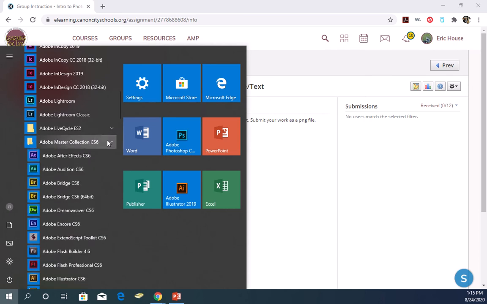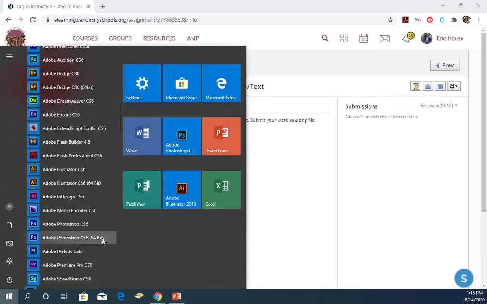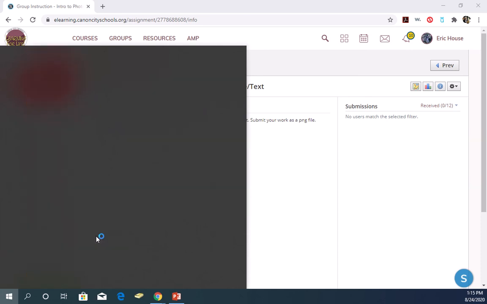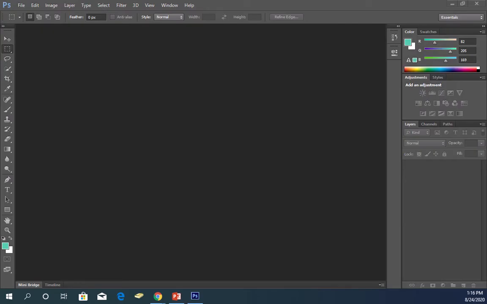Then Master Collection. So this is, like I said, just a little bit older, but it's a very quality product. So I'm going to scroll down here, and we need to make sure we're doing Photoshop CS6 64-bit. That's where I'm working from here. Adobe Photoshop CS6 64-bit. Then I'll go ahead and select that and let it load. Give it just a minute here. So you can see Photoshop has loaded for me.